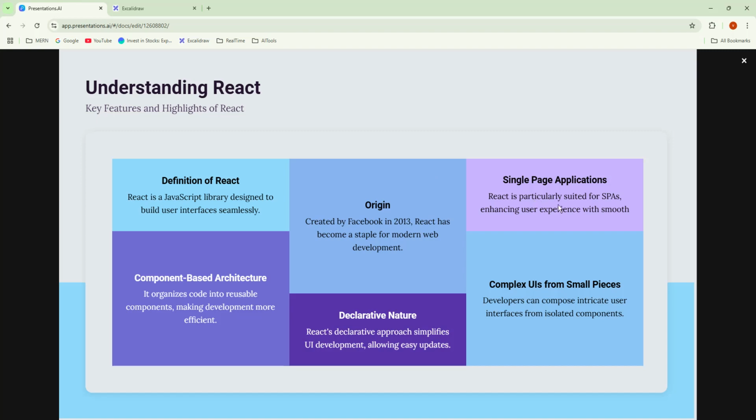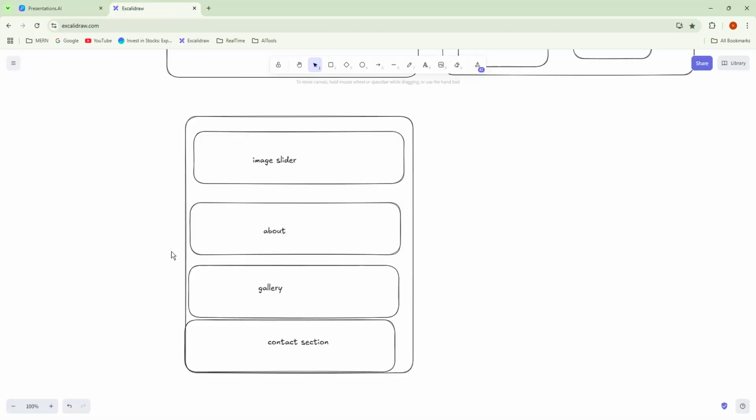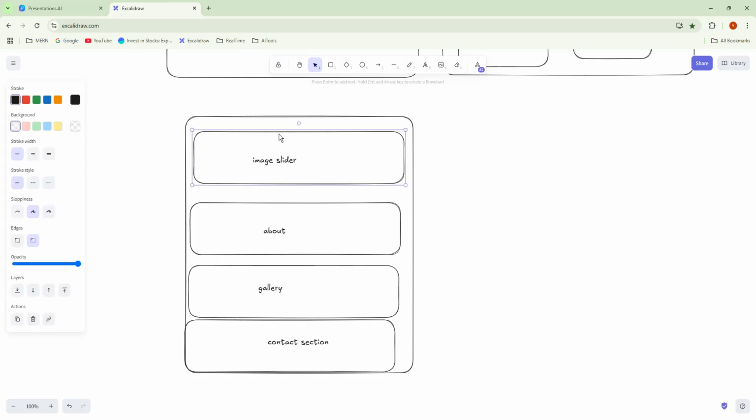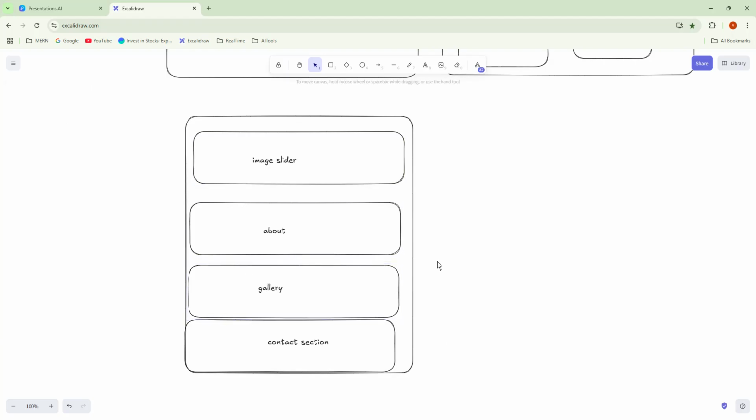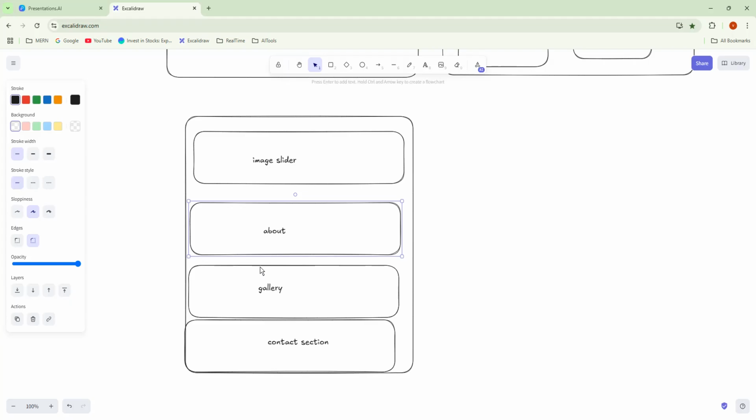And the next is component based architecture. What is component based architecture? Let's say this is one component, the image slider is one component, About is one component, Gallery is one component, and the contact section is one component. A component means internally it is a function, or a piece of code. So the application is split into component architecture. Next, About is one separate component.